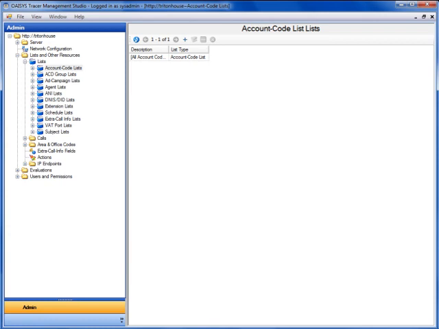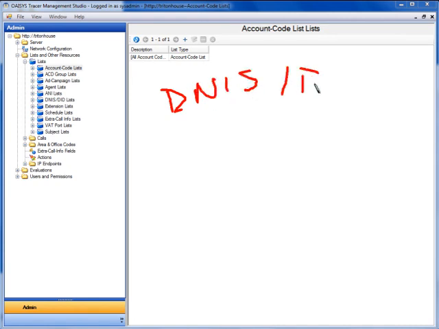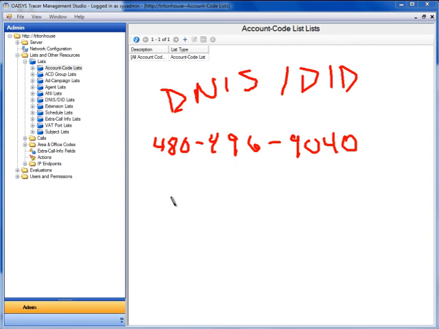With that being said, let me tell you how these work. Ad campaigns are based off of what we call DNIS or DID numbers. Now, acronyms aside, these are the phone numbers that people dial to reach your organization. This is Digital Number Identification System and Direct Inward Dial. But for our organization, we have a phone number, 480-496-9040. That's our main number. You can dial us there at any time.